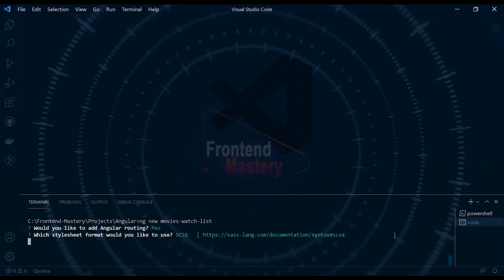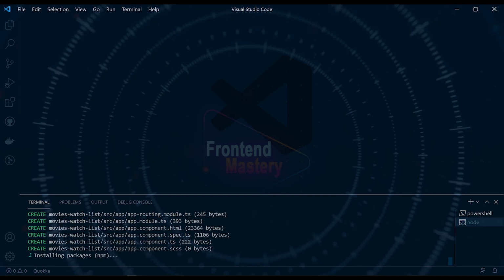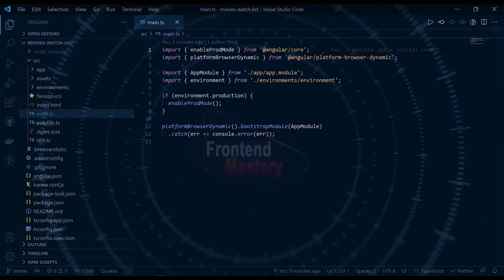I'm gonna go and select Sass for this. It is pretty good that Angular provides these options out of the box, and we don't have to install external dependencies like we do in React for router, or in order to parse Sass, we usually require Node Sass. Okay, project is ready.